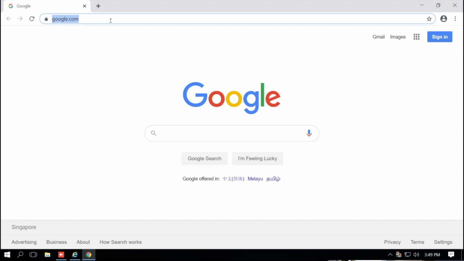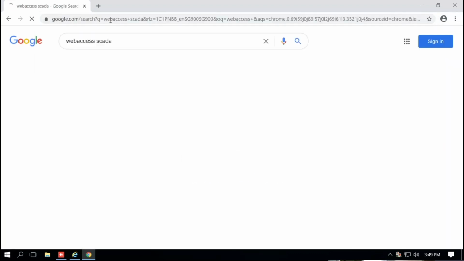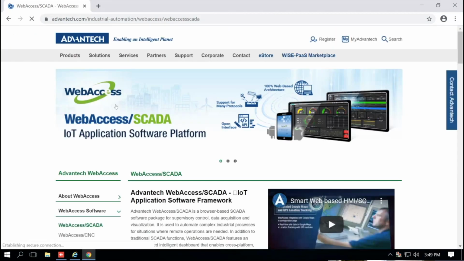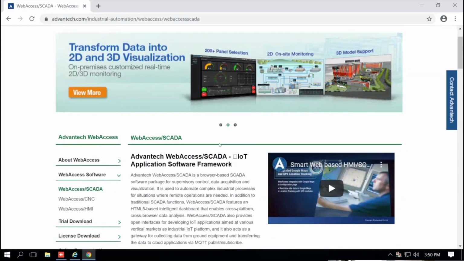So from here, when you go to Google, for example, now I'm using Google Chrome, I already have my search engine there. I just type in WebAccess SCADA. Within our Google search page, it will be located as the first result over here. Can you see? When you select it, you'll be redirected to our WebAccess SCADA page, where all the WebAccess related information and technical documents can be found.